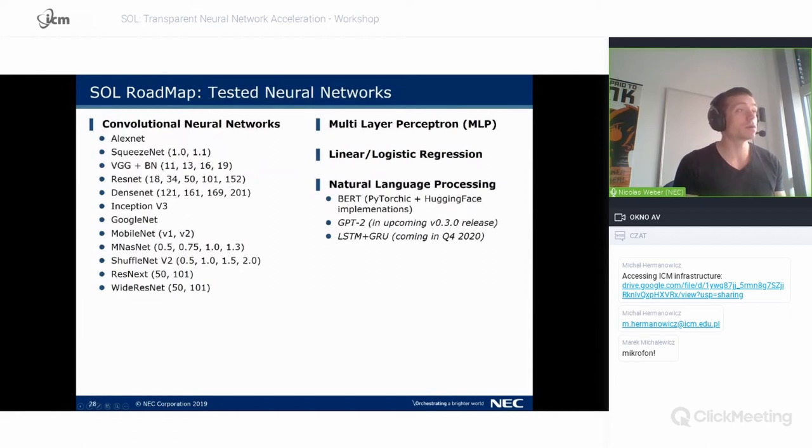For the tested neural networks, we have actually tested a whole bunch here. For the transformers, this is actually the newest kind of networks that we're supporting. There was still a bug in the version, unfortunately, that we will be using today, but it will be fixed in the upcoming release. So I hope you don't want to run a GPT-2 transformer today, because that will unfortunately not work. Also, LSTM and crew will be added at the end of the year, probably.